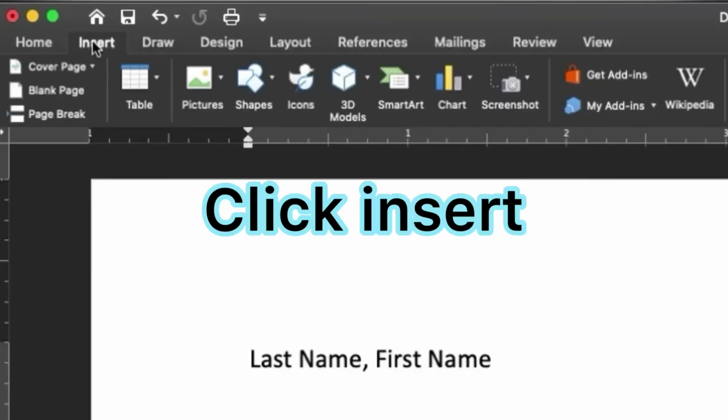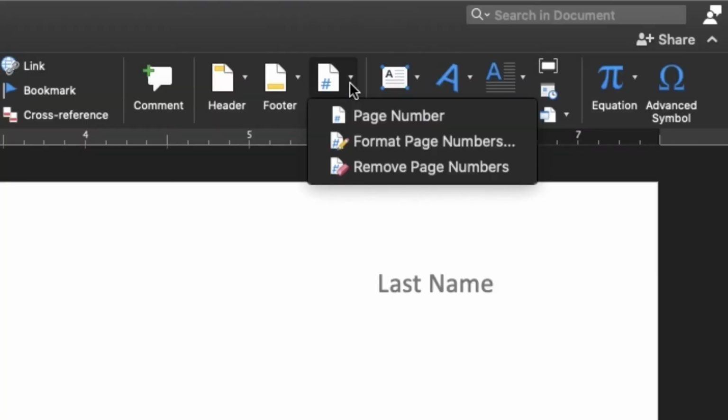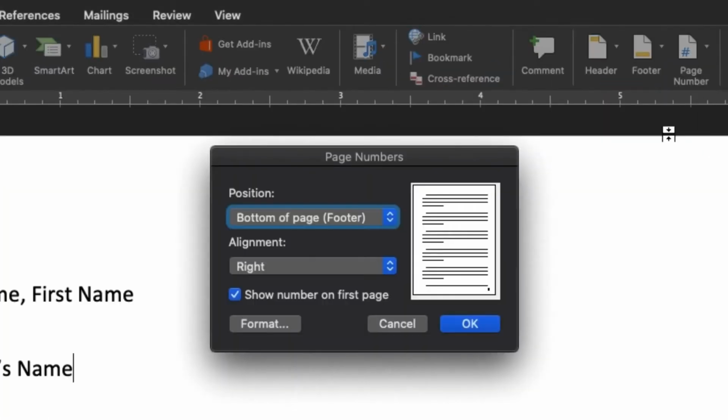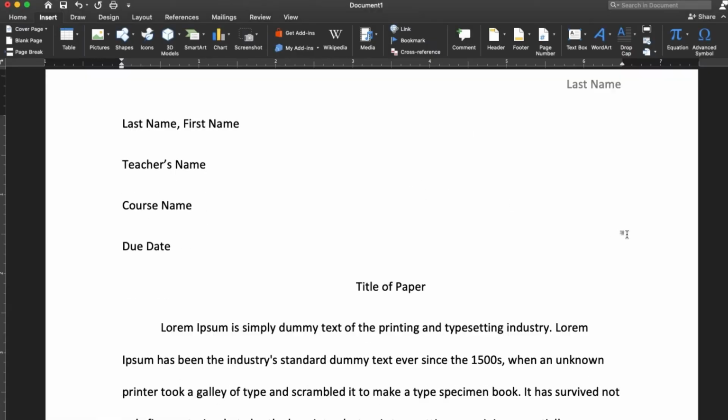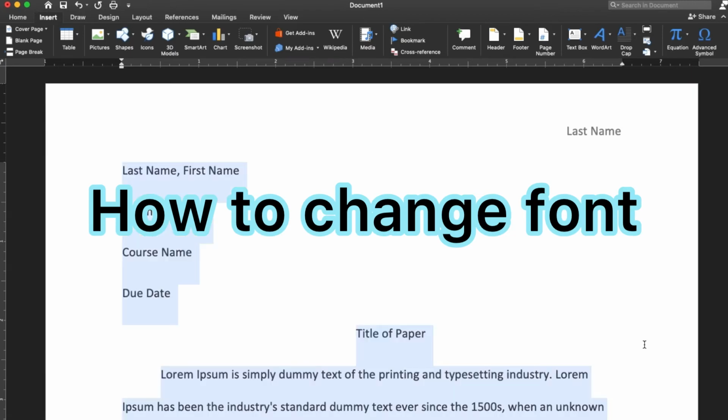For the bottom, you're going to add page numbers, click insert, and then on the right side, you're going to see this little box that says page number. You want to make sure that it says bottom of the page and that its alignment is on the right. And then you're going to click OK. And now you're going to see the page numbers on the bottom of your page.